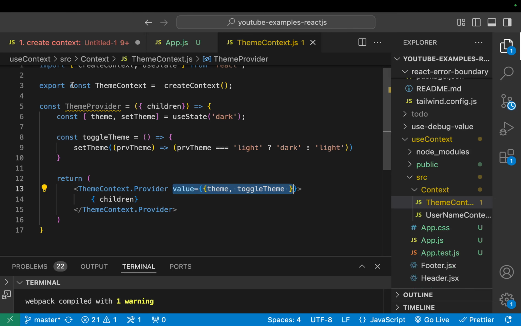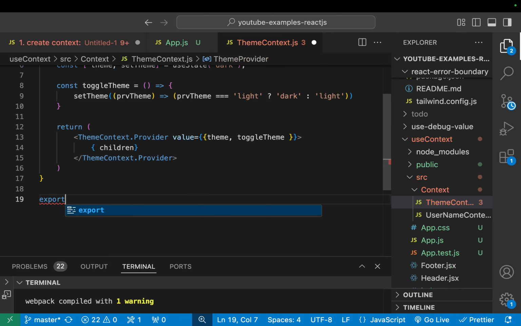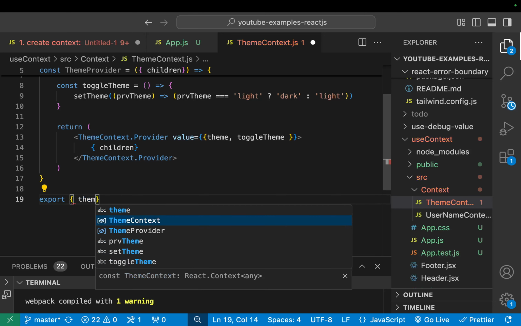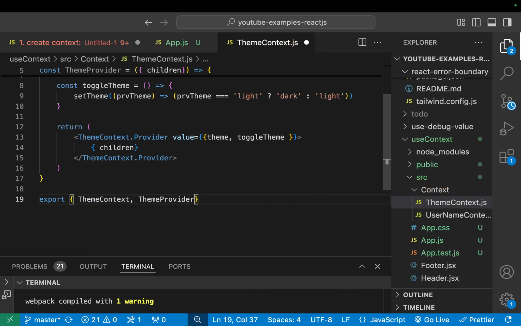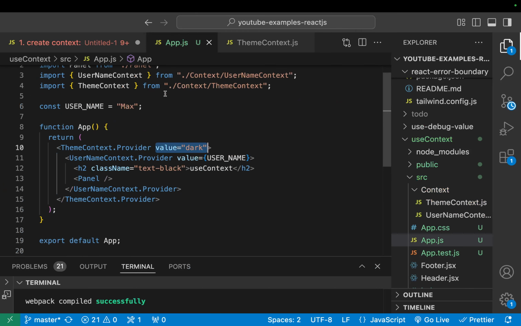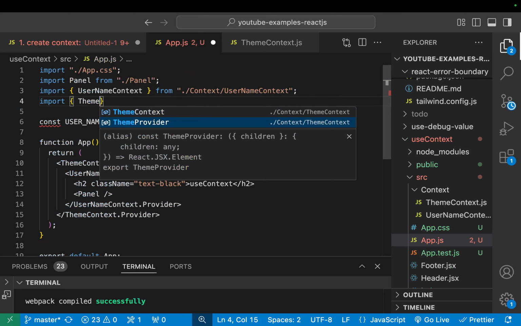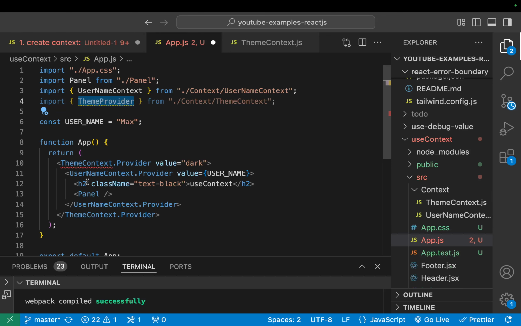Now another thing we need to do is make theme context and theme provider available for other components. So we will export theme context and theme provider. Okay, so everything is ready. Now let's go back here. Here we don't need theme context. We can get rid of this. We can remove this. But what we need here is theme provider. We will take it here. We can just replace all this with just our theme provider.